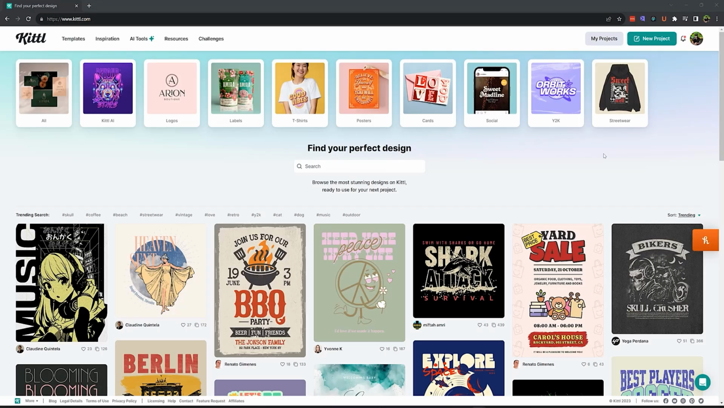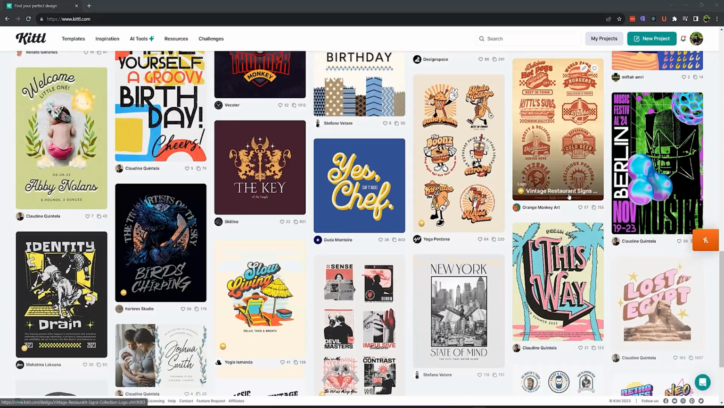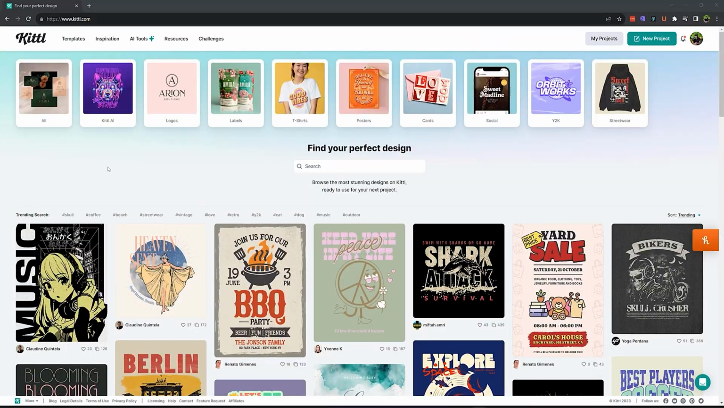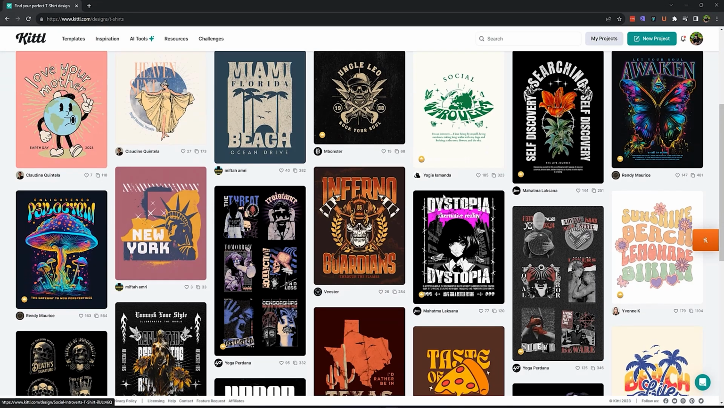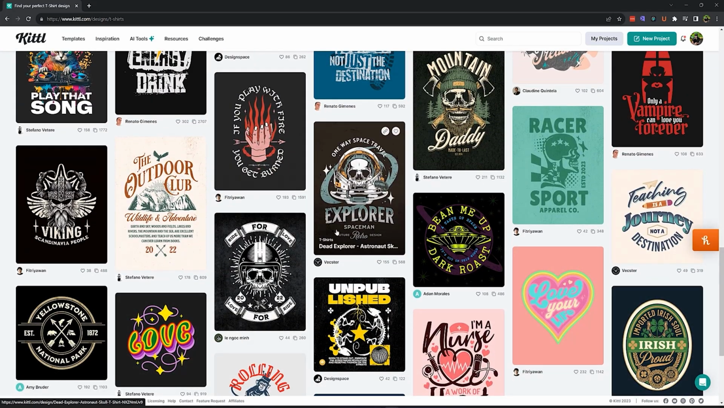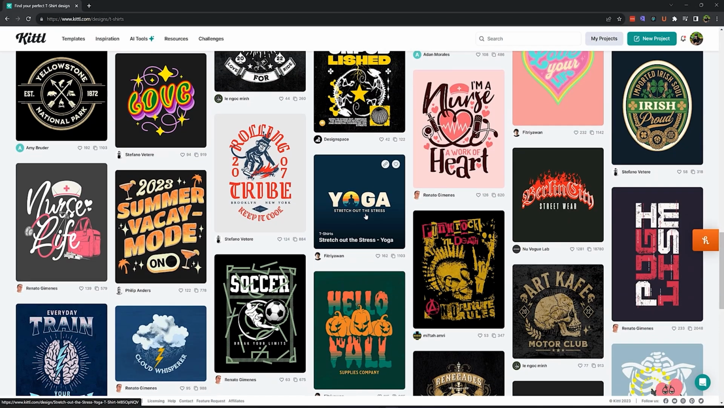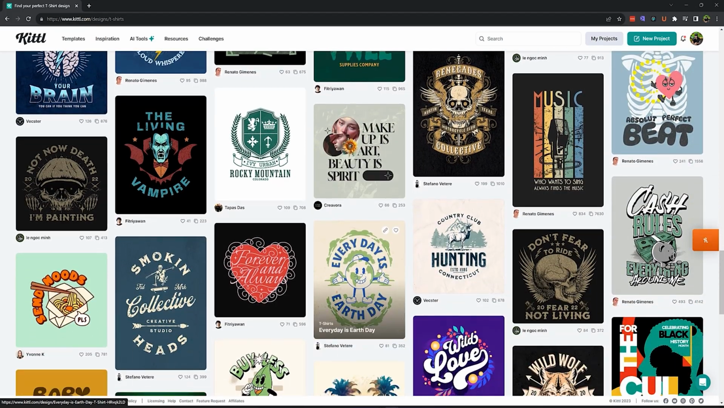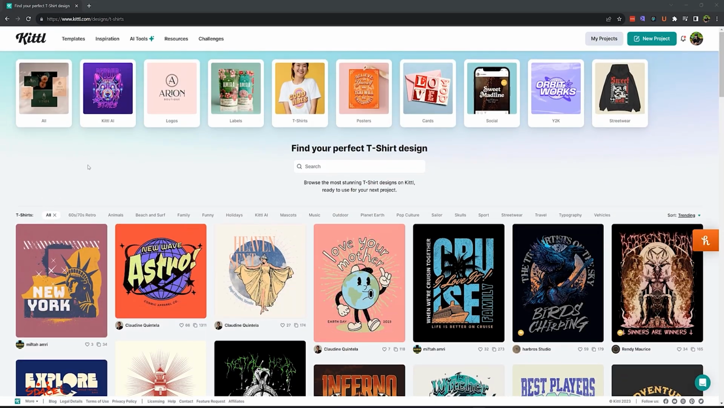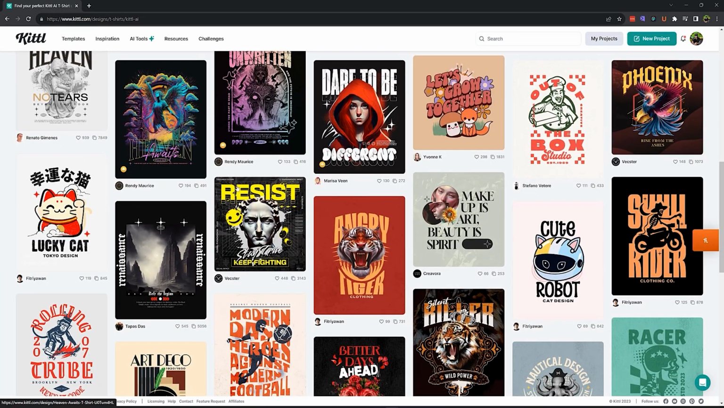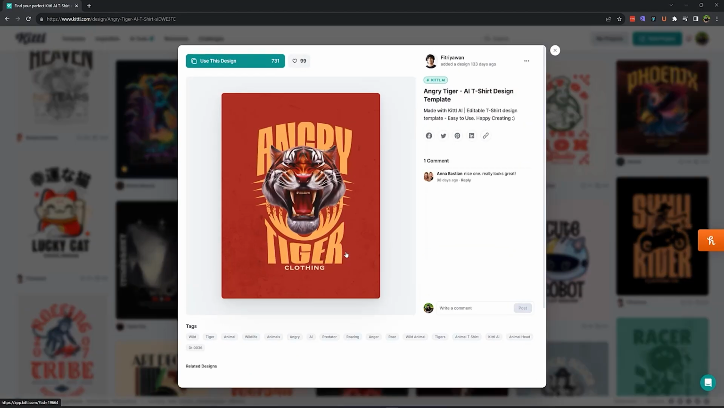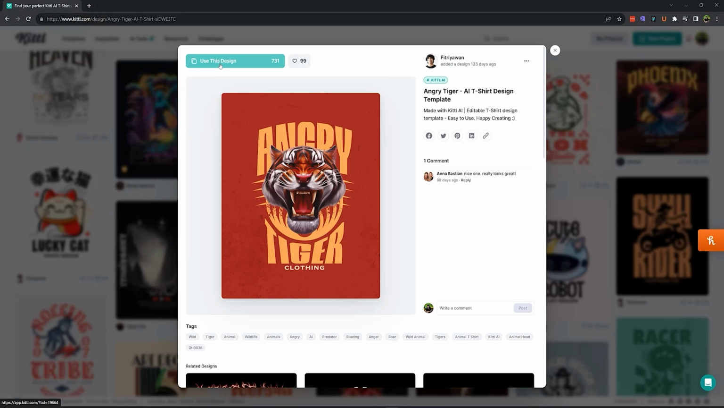Alright, we just successfully logged in to our brand new Kittl account. Here you can see a bunch of different pre-made templates. Also, you can see templates by category. If I choose t-shirts, then under the template section, we can see a bunch of different t-shirt templates. And the best part is all of these templates are 100% customizable. For this particular example, this time I choose Kittl AI and now I select, let's say, this template. Okay, now I hit use this design.